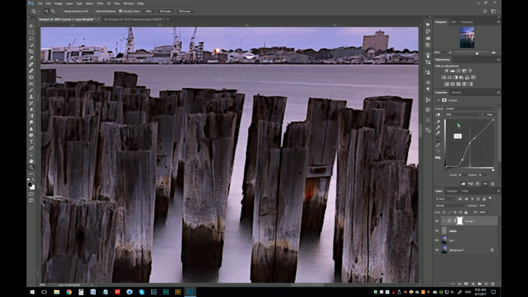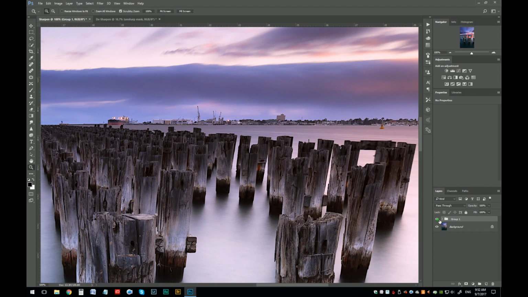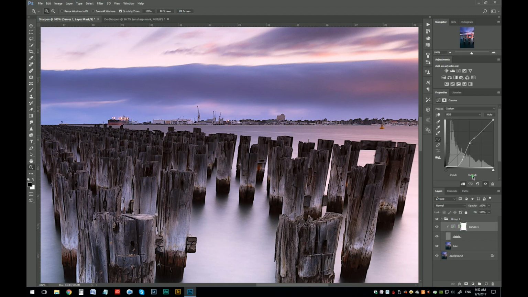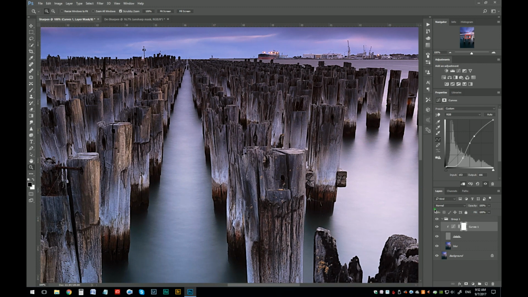So let's just zoom out a bit here, and I'll just group these together so I can turn it on and off. So there's only a very subtle change to the sharpening there, but you can always come back and change it however you want. You can adjust it just right for whatever image you're working on. So that's how you can sharpen your image with frequency separation.